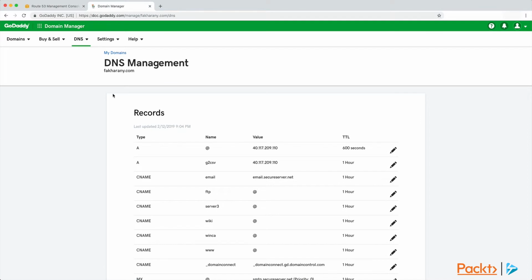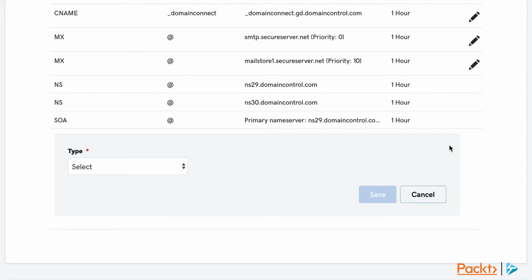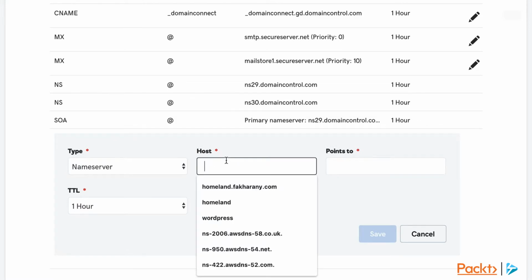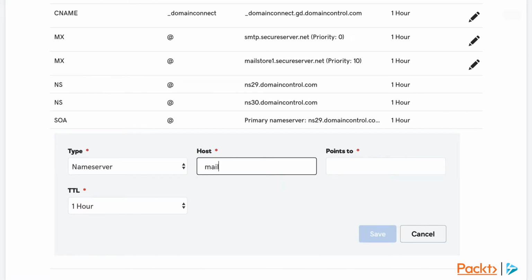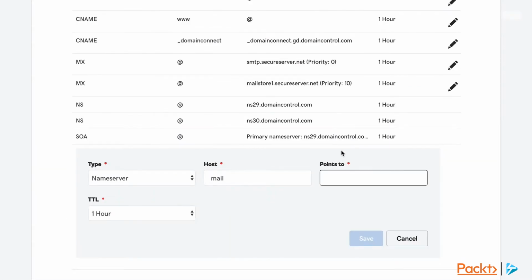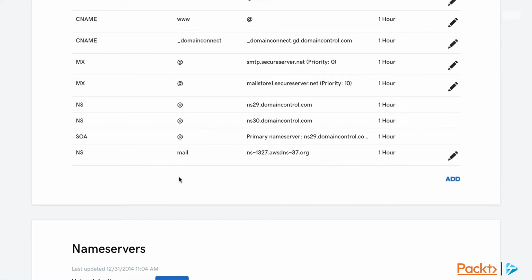Now I'm going to go to my domain manager. This is the registrar from which I purchased my domain name, fakarani.com, and I'm going to add a new record of type name server. And since I want to use part of that domain name, I'm going to choose mail. So it's going to be mail.fakarani.com, and it's going to point to, now I'm going to copy the first NS record here, or name server record. Just highlight it, copy it, and paste it here. Save. So now I have a record that is called mail, pointing to the name server of Route 53.